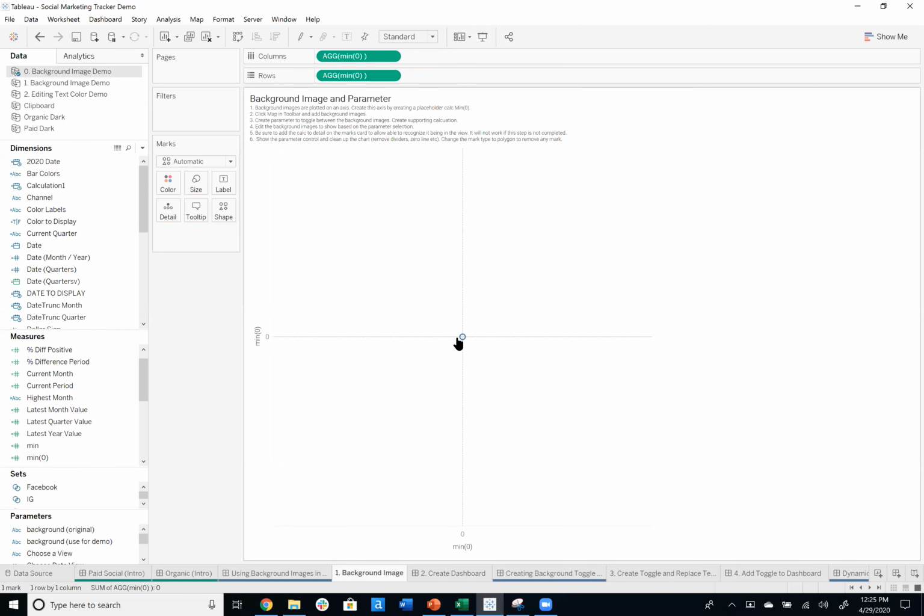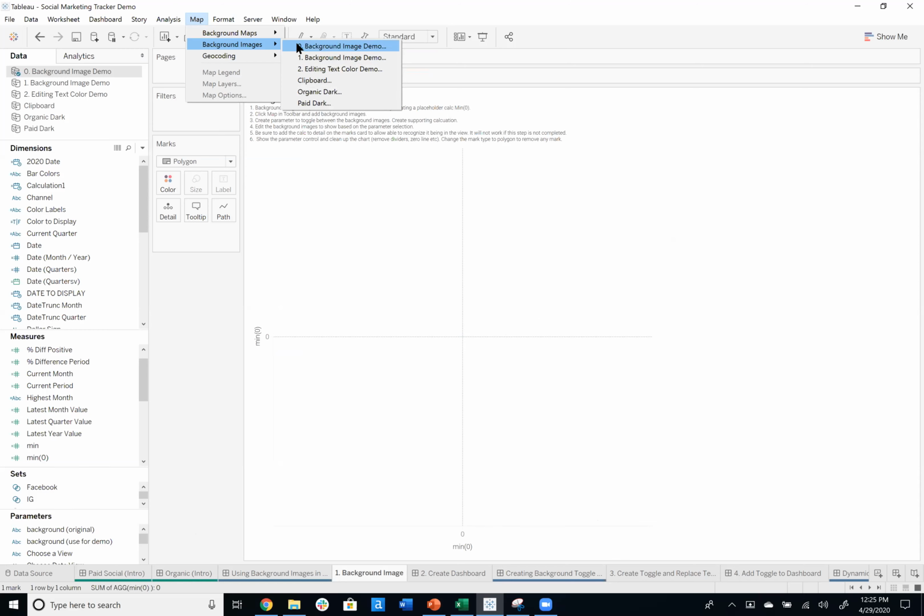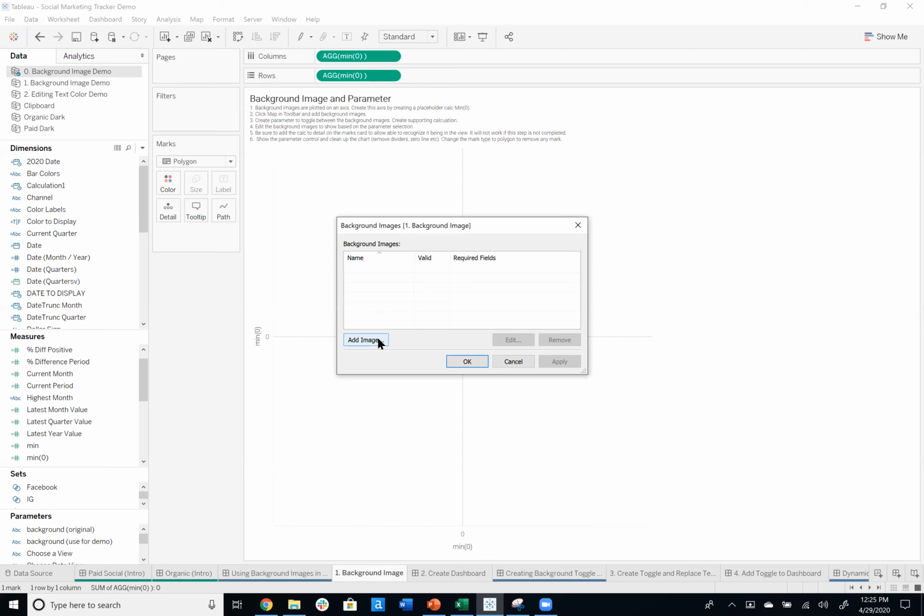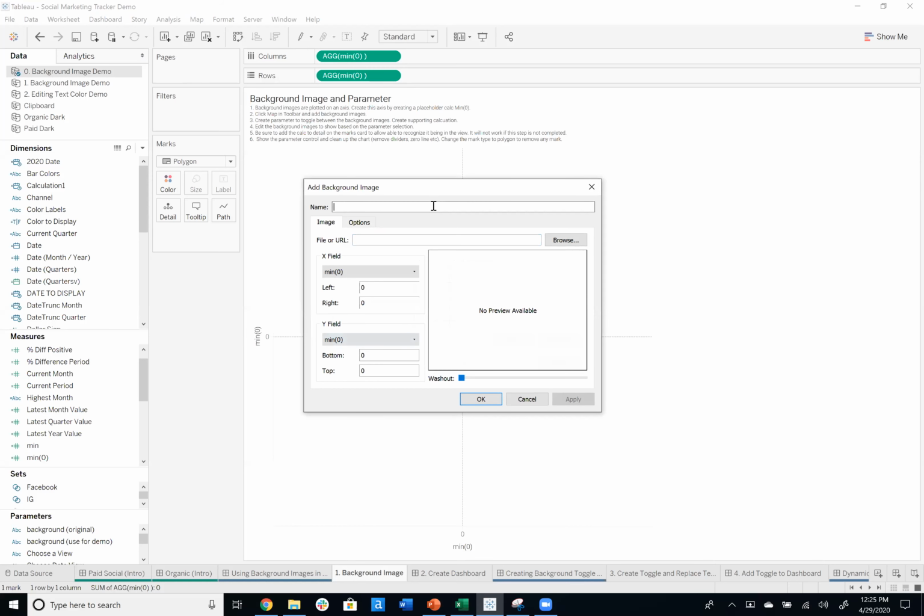From there, Tableau automatically changes the mark type to a circle. So to get rid of this circle, I'm simply just going to change the mark type to a polygon, and it gets rid of it for me. Next, to insert that image that we just created, you select Map in your toolbar, hover over background images, and then select the data source that contains the background image. So our data source is going to be the background image demo. So I'll click that, and you'll add an image here. So the first image that we're going to add is the black background.